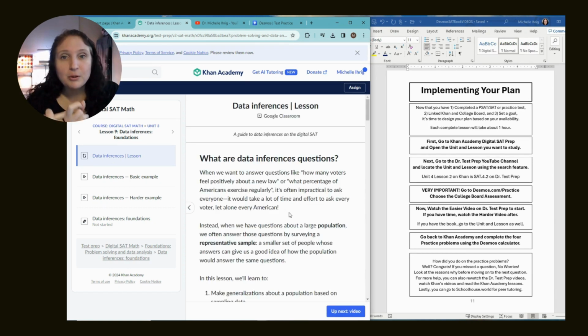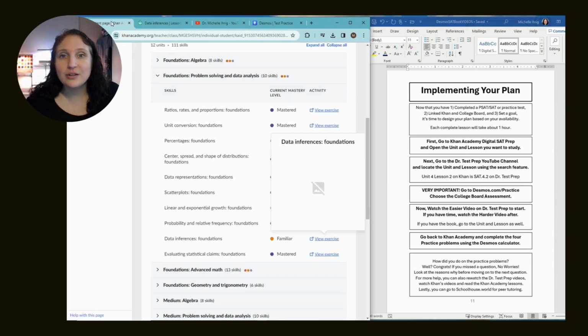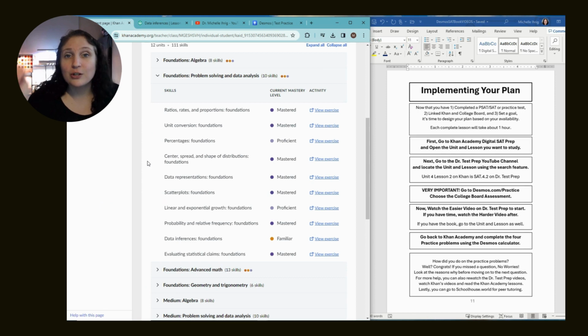Summary: Bluebook. College Board connects to Khan Academy. Khan Academy tells you your strengths and your weaknesses, and you will focus only on the dark orange and the light orange first. After all the dark orange and light orange go away, by you watching my Desmos calculator videos and the Khan stuff, then you can focus on the light purple and dark purple.